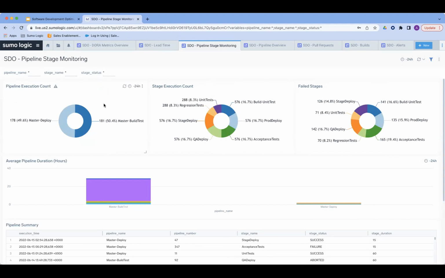Now, I see my pipeline execution count. It says the master deploy, and it's taking, what it says, the build test, right? It shows the stage execution count, what my different stages are, and the bifurcation for those stages itself. Now going to the failed stages, it will show me those bifurcations as well.